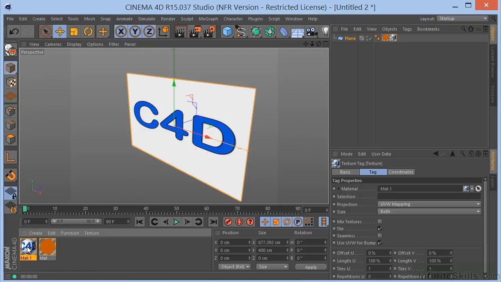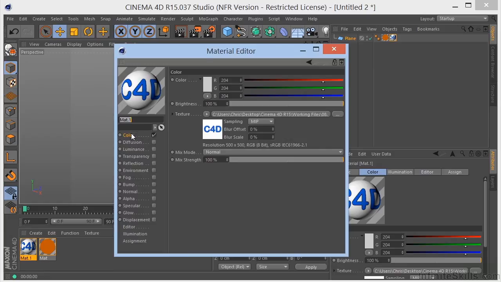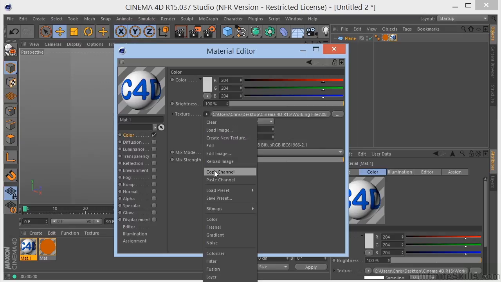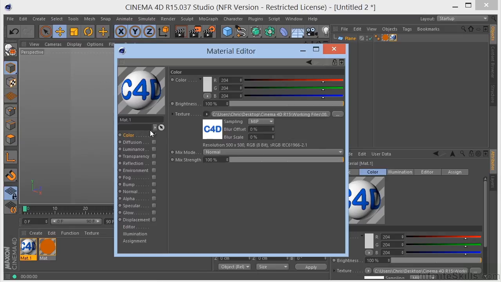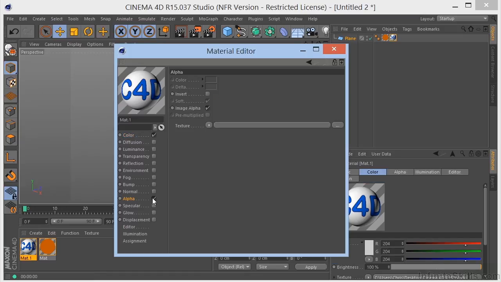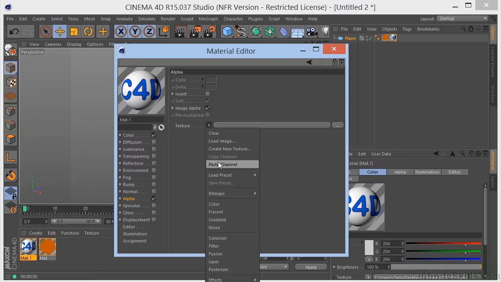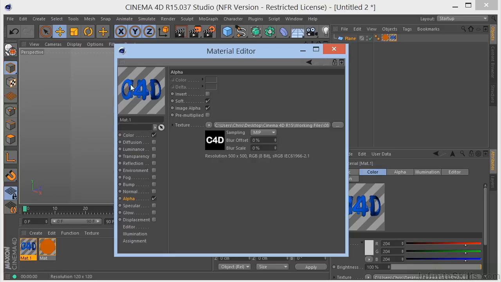So let's go ahead and just double click here. And I'm going to come up here and I have to turn on the alpha channel. But first I need to go ahead and copy this channel. So I'm copying the information in the color channel, which is the Photoshop file. Come down here, turn on the alpha channel, and let's go ahead and paste that channel in there. And you can see immediately now we get our transparency.